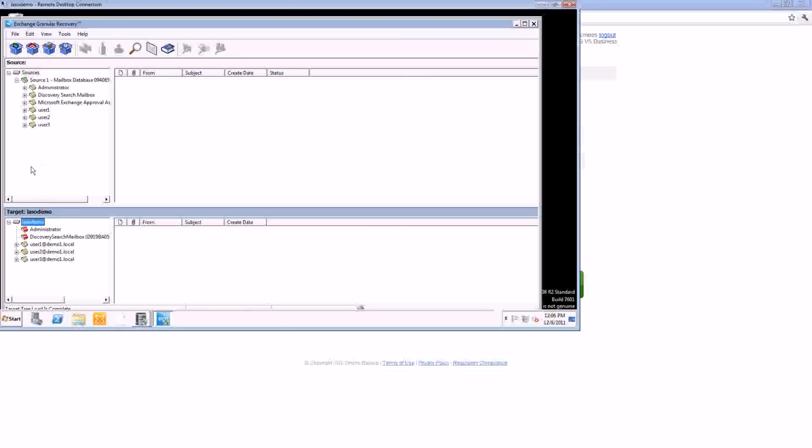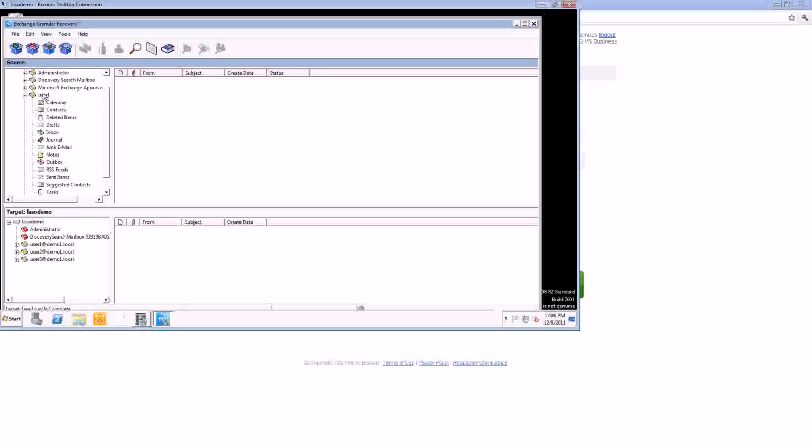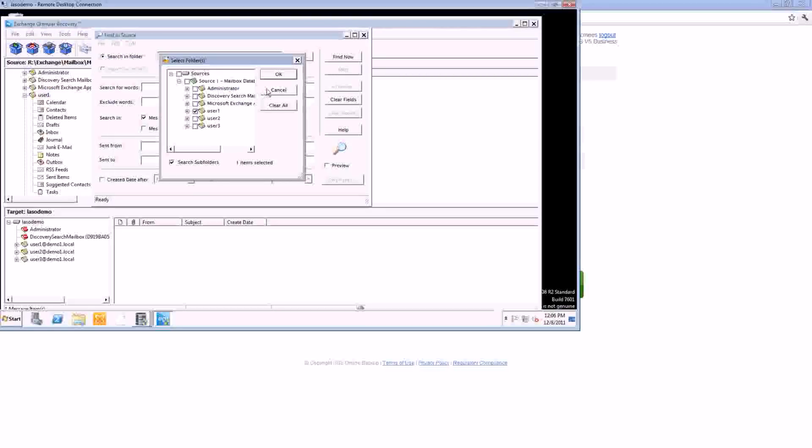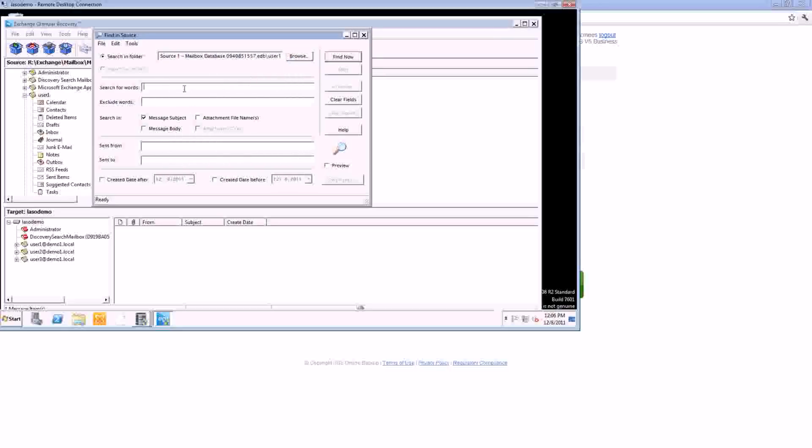Close. So okay, great. So let's say user 1 comes to you and sends you an email and says, hey, I deleted an important email that had an attachment. And it was from Nortel. Can you find it for me? Great. So we come in here and we make sure we're searching just for the user, search for the word Nortel. And you can search in attachments, message subject or body, whatever you want.